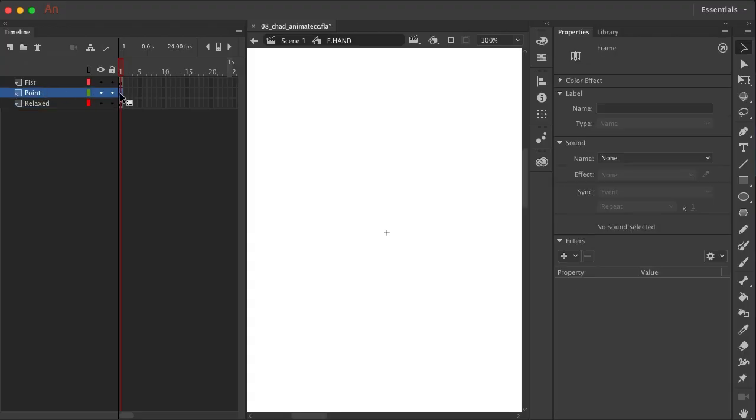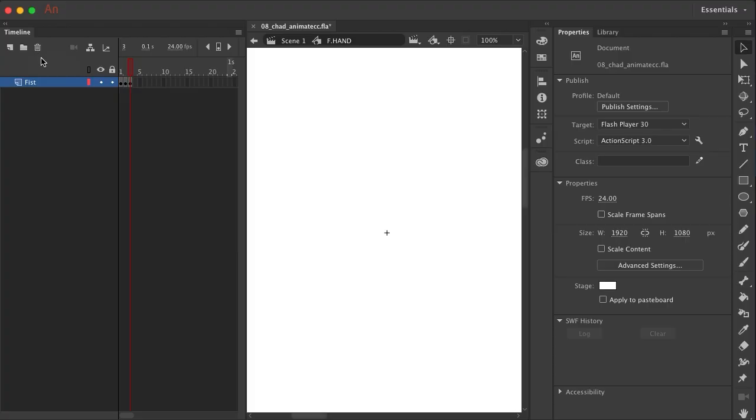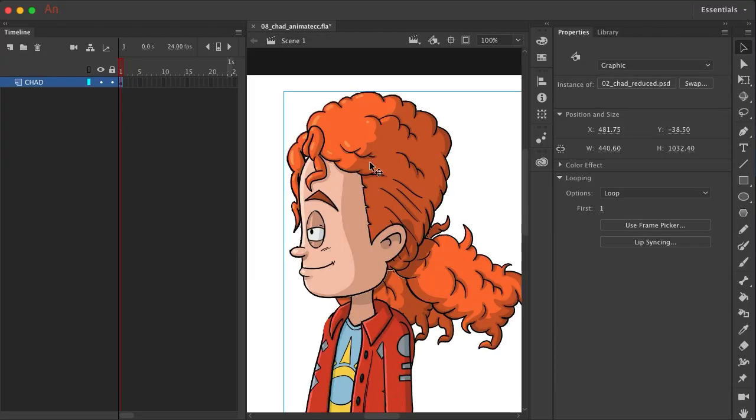And then take point and drag it to frame 2 on layer 1, and relaxed goes to frame 3 on layer 1. And then we can remove those layers once we're done. And we can bring it back.